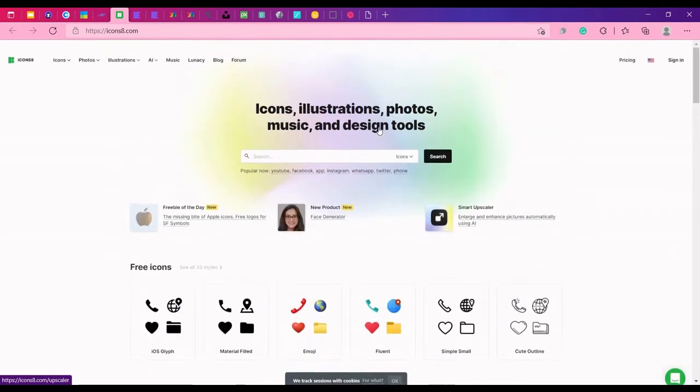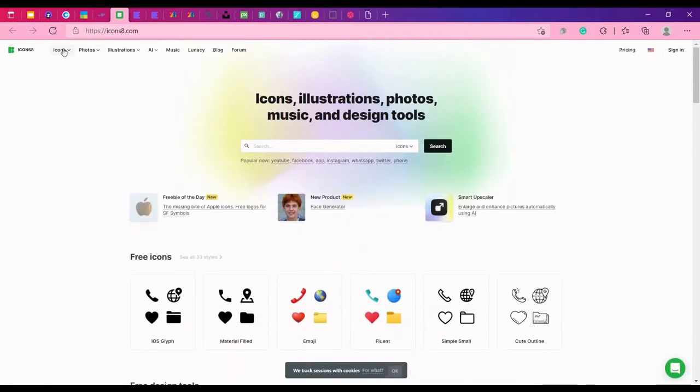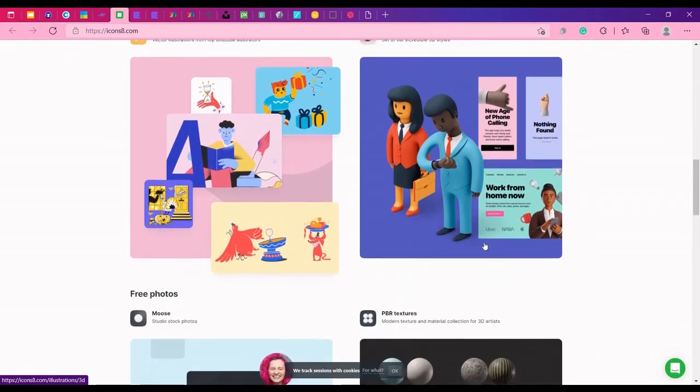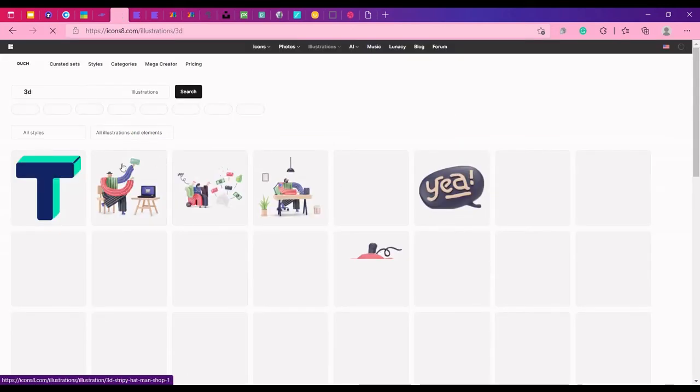Then we have Icons8. Icons8 is a good place to get illustrations, photos, icons, and the likes. You can click on it. You might want to read the terms and conditions as to how to use the files that you download here. I really like the 3D option. It's taking longer for my internet to load, but this is what you should get, and several other 3D files that you can use in your project.